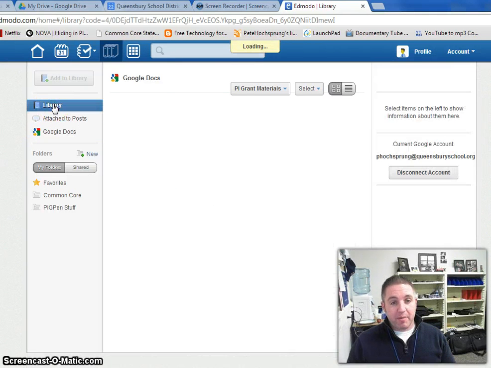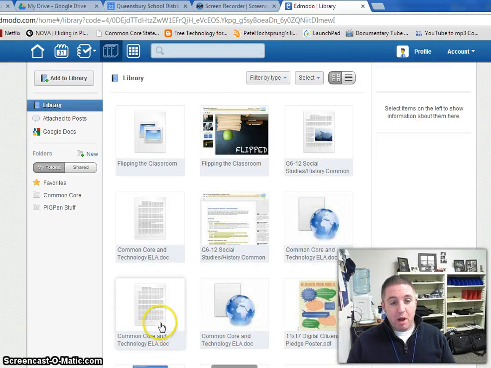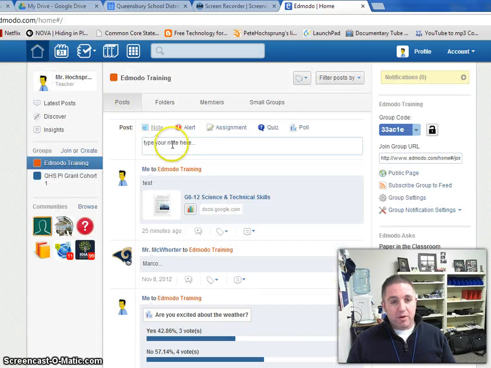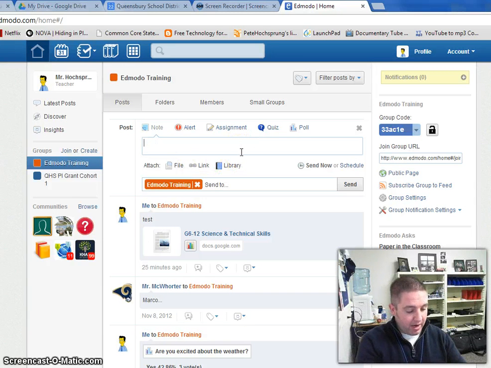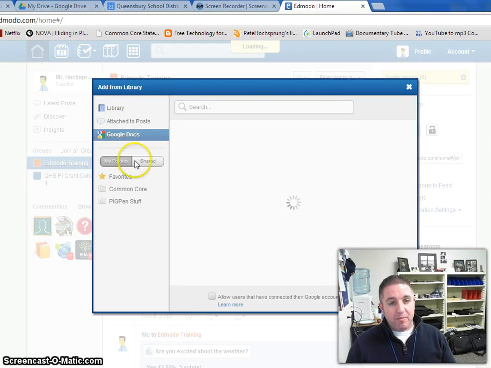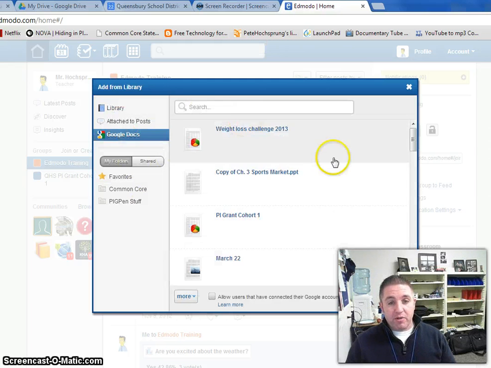Now, if I click on Library up here, I see all those pictures I had before, plus those docs from my Google account that are now saved in my Edmodo library. Now the reason this is handy is because now when I want to post this, I'm going to go back to home by clicking the home icon on the left, and I'm going to add a post. Now if I click anywhere on this post, I can say this is my Google Doc sample, and I'm going to click on the library icon. When I do that, I'm going to be shown a preview of all my stuff.